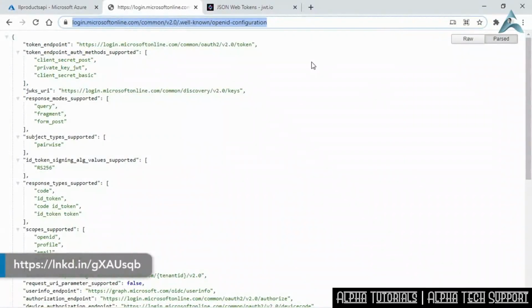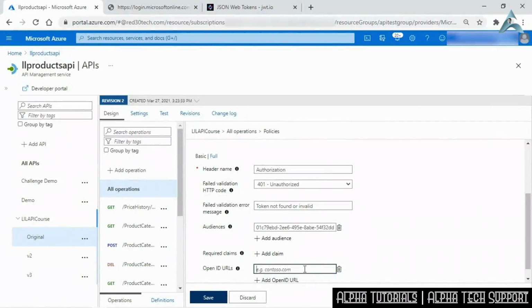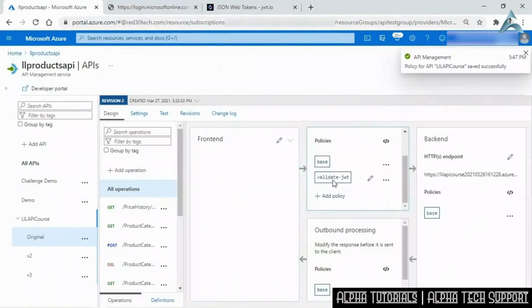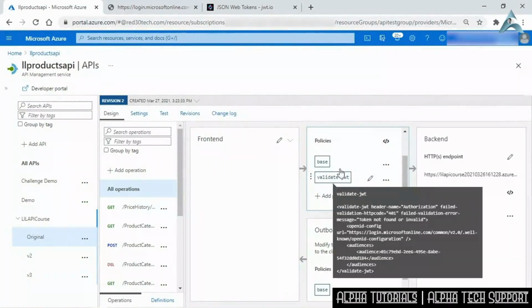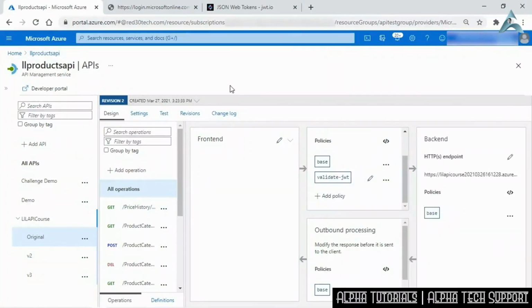This way, our policy knows where to validate the token. And now, let's go ahead and save the changes. Now that we have our policy in place, let's go ahead and try calling the API.